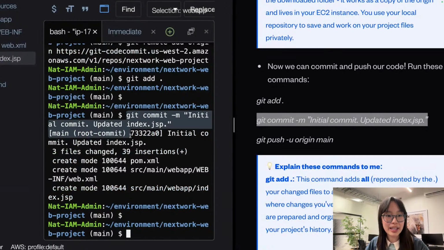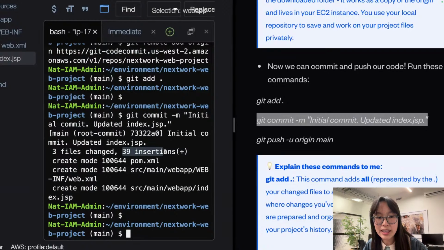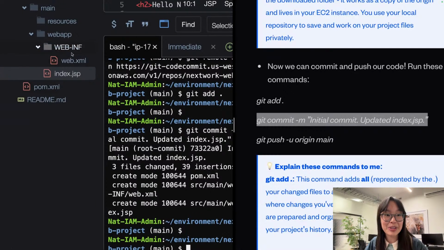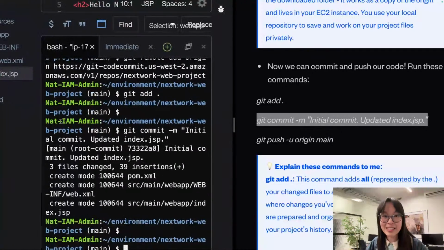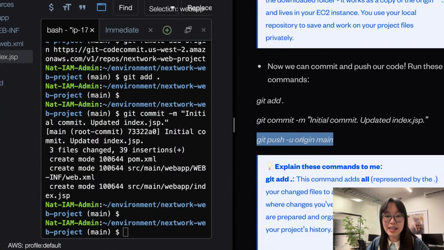Okay, and then once you run that, it literally says, oh, you've changed 3 files. You inserted 39 lines. You know, what files have you created? You created something called pom.xml, web.xml. There's also index.jsp, which are exactly the 3 files that were created when we ran that command that created that Java web app automatically for us. And then next, we're going to run this line that says git push -u origin main.